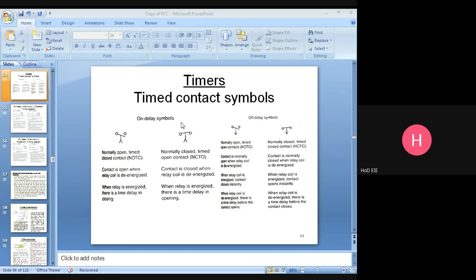But here we are introducing some 5-second delay. Now you are energizing the relay coil. After 5 seconds only, this will close. Here, once the relay coil is energized, after 5 seconds only, this will open. This one is nothing but an on delay timer.